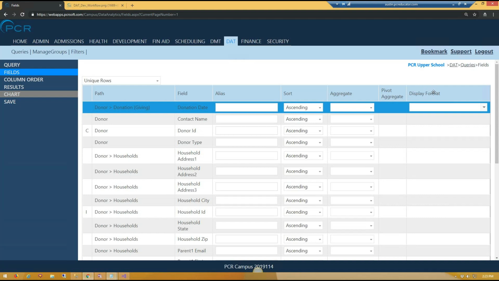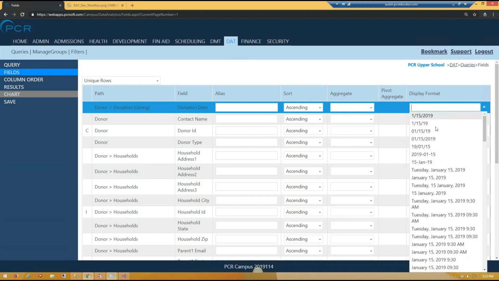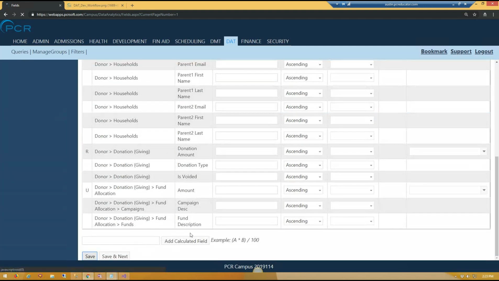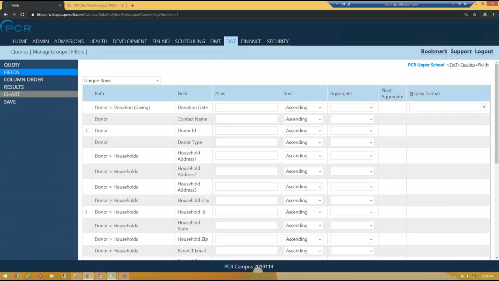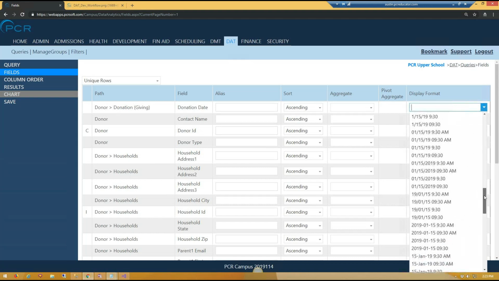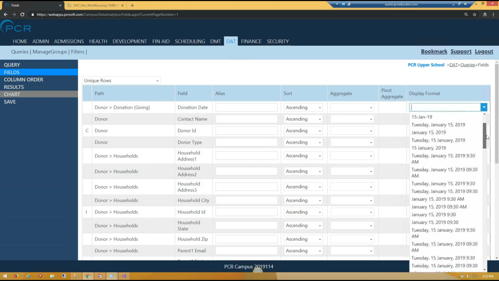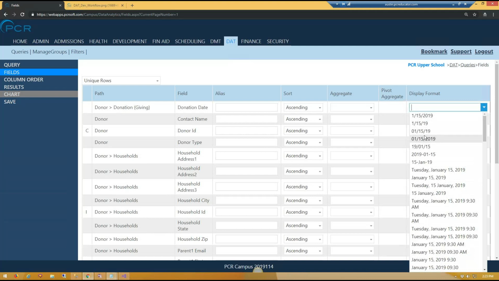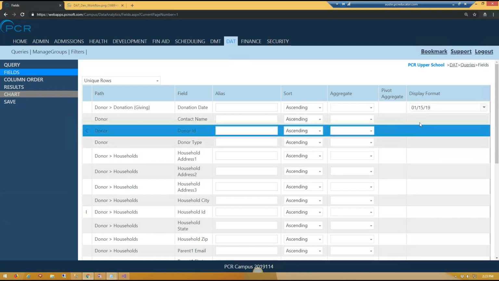So on the right-hand side, we have a display format column. If I click the drop down, let me first save that I moved it up here. Now in the display format, I'll go ahead and pick. There are many different versions of the dates you can pick. You have the times, you have the full month and day and so forth. But I'll just keep it simple and pick this format here.